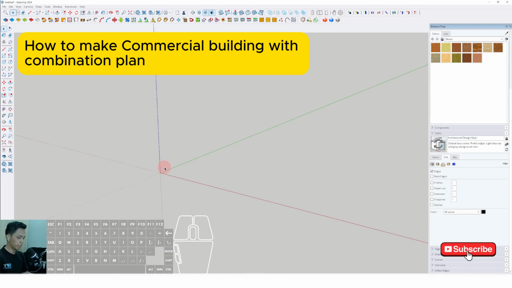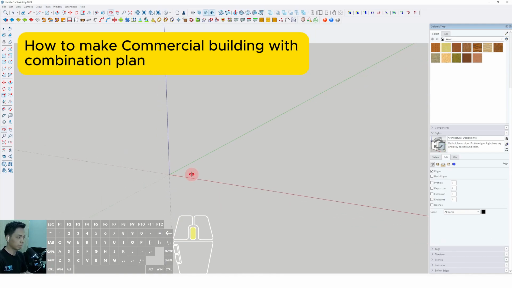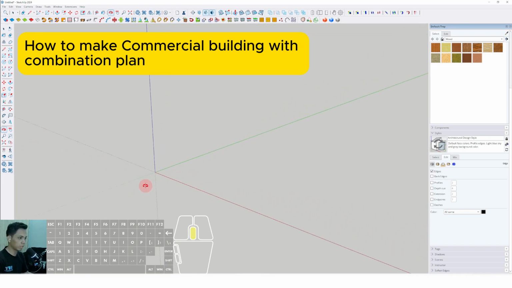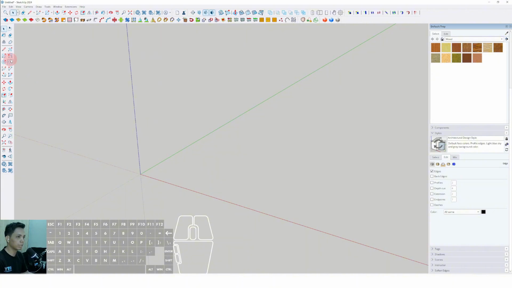Okay, well, in this video I want to share with all of you how to make a commercial building in SketchUp. This is about a commercial building with a combination plan. First of all, we have to set the basic plane.